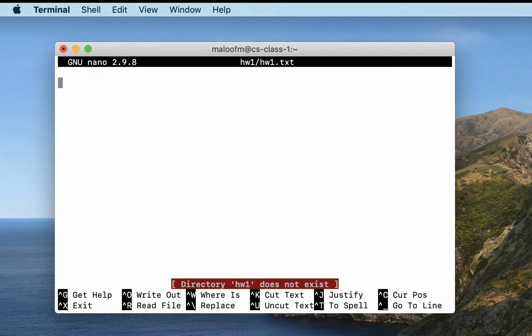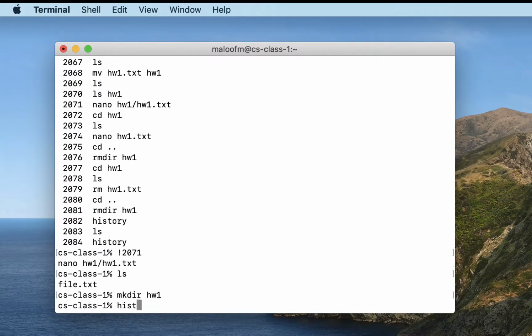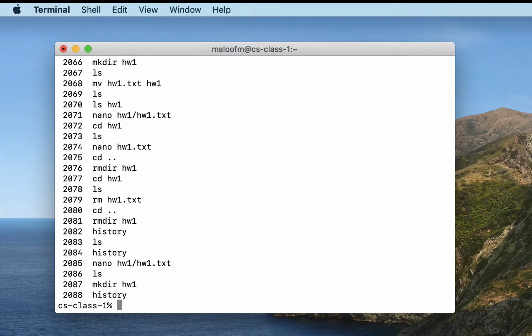And you can see that it tried to edit homework1/homework1.txt, but I've deleted that directory. I can recreate the directory. And now if I look at my history, I can see the command I want to execute.